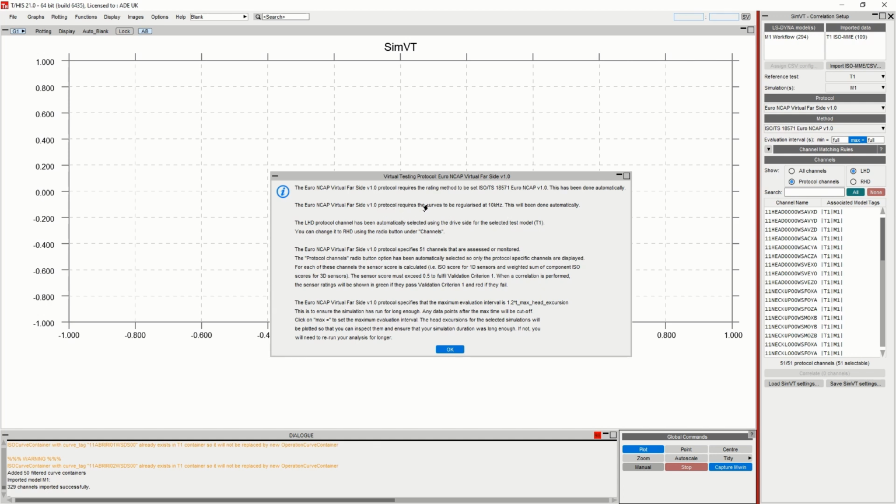Additionally, I'm told that all the curves are going to be regularized automatically to 10 kHz, as done by the server. And then some additional logic is figuring out that my test data and simulation data is for a left-hand drive vehicle. So I'm only shown the channels for left-hand drive vehicle, but I can change that using the radio button here. The validation criteria 1 has been set so that the color banding in the correlation table will show green for those that are above 0.5 and they fulfill the criterion, or red if they fail.